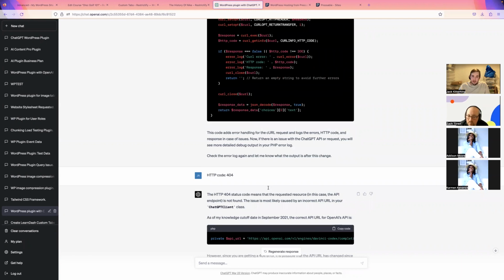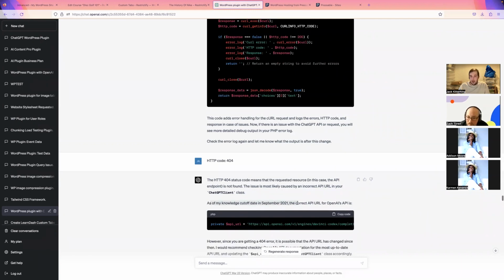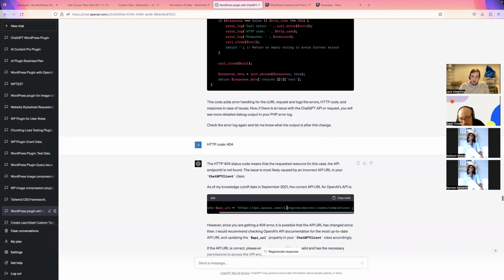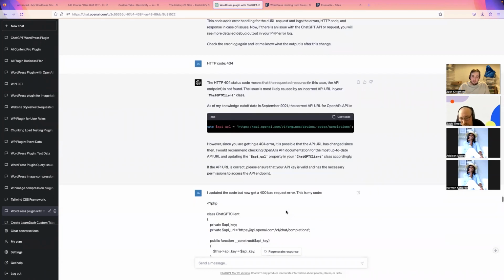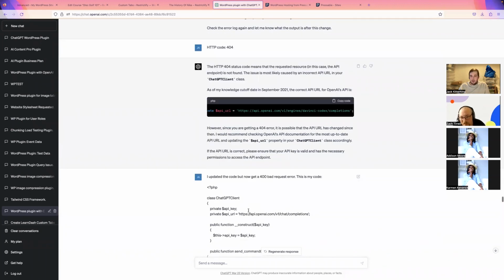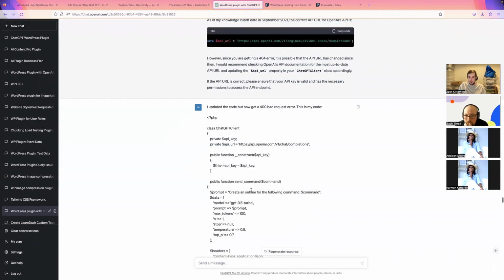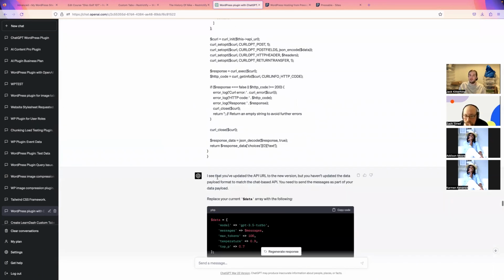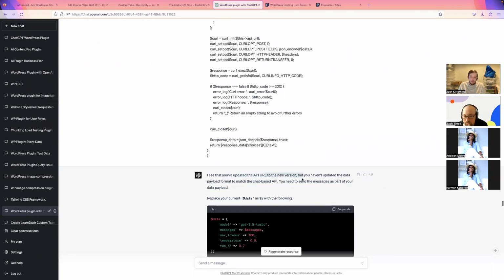And this is where it gets really interesting. So it's like, as of my knowledge cutoff date in September 2021, the correct API URL is this. And I'm like, yeah, well, it's not. So that changed. I went off to OpenAI's docs, found the correct URL that it should be, and then just pasted that in. And I was like, okay, I pasted that in, but now I'm getting a 400 error. And then it's like, oh, I see you updated the API URL to the new version. But just now it told me it didn't know the new version existed.